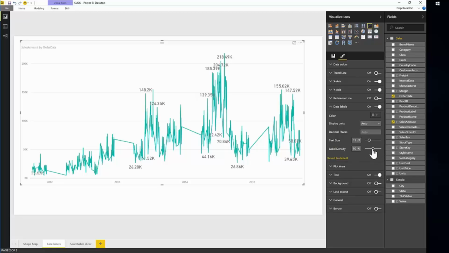And basically what that allows you to do is to go down to a minimal amount of labels, which will just show some highs and lows, to really toning it up to show a lot more labels. It's really about giving users the ability to choose how many labels they want to have in a chart.